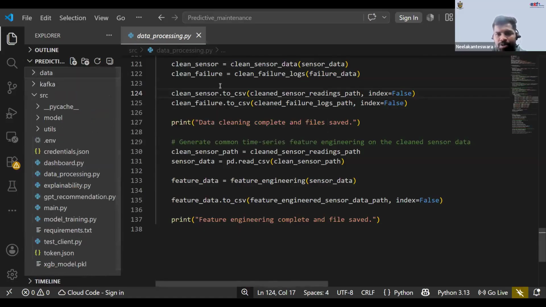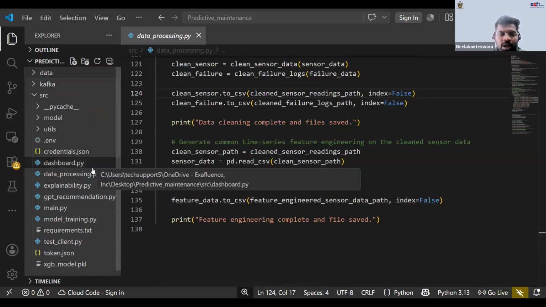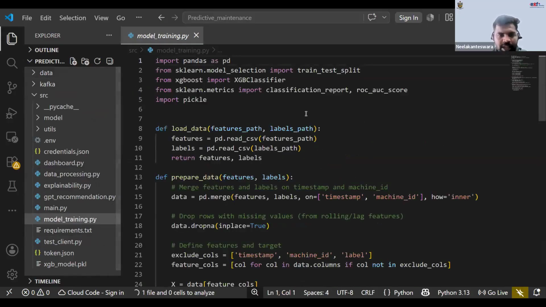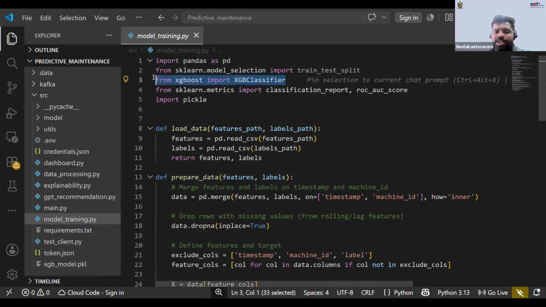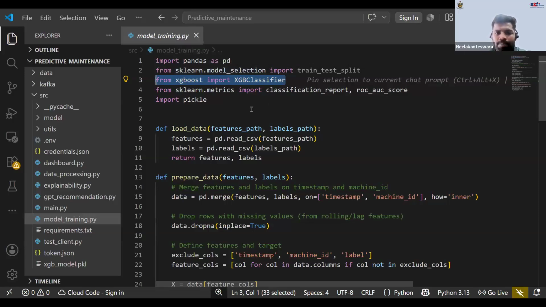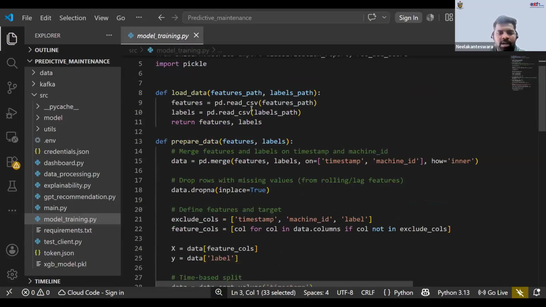First we need to do that process. We need to clean the data, and after that we are going to train the model. Okay, here I am training the model. Here I take the XGB classifier. Why? Because here I need to classify whether the machine is going to fail or not, right? So here I am using the XGB classifier, the XGBoost model, for my machine learning data.